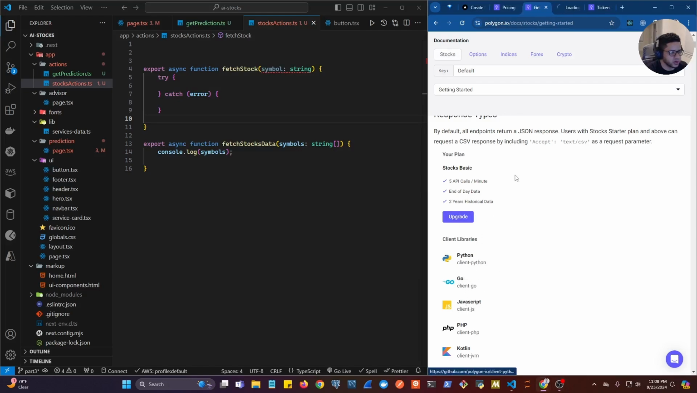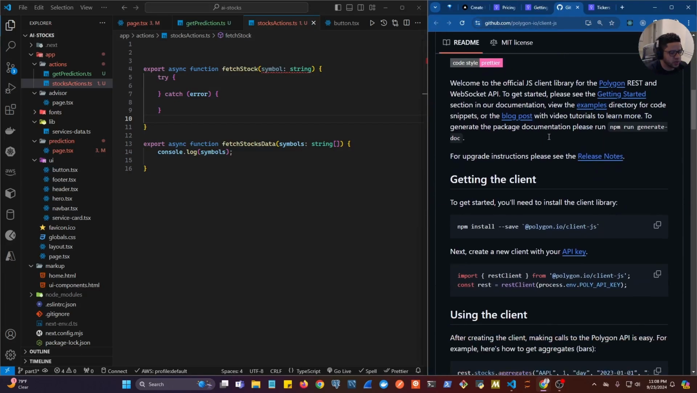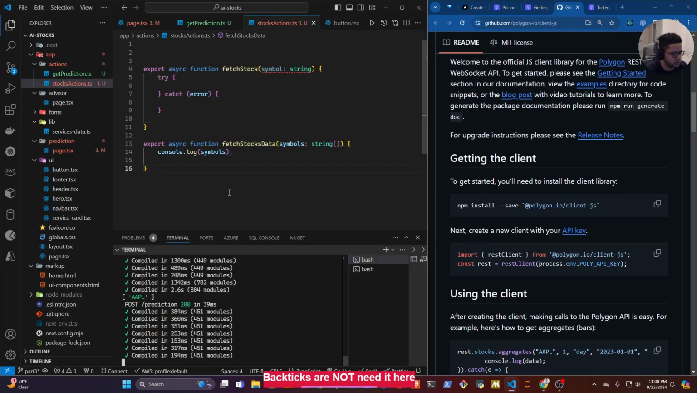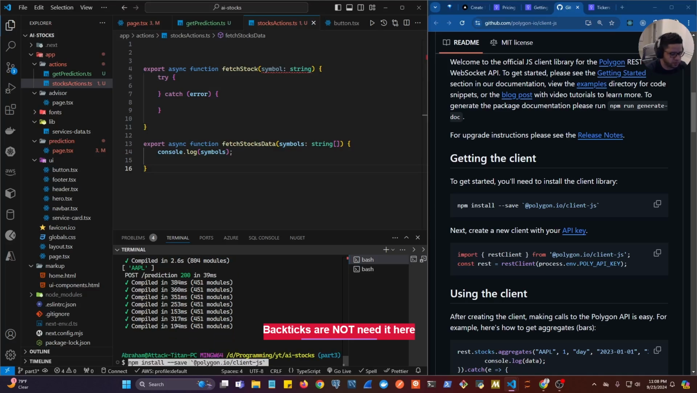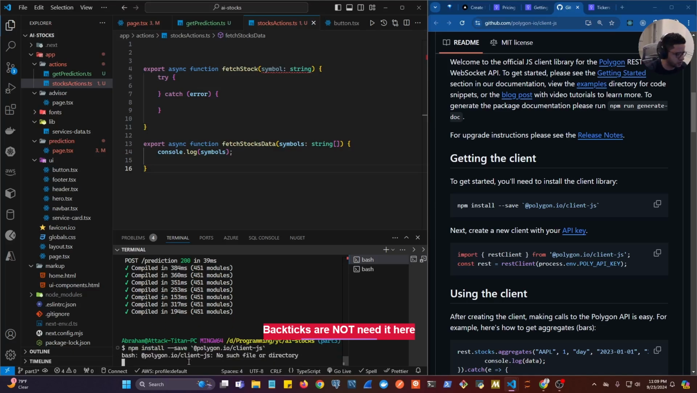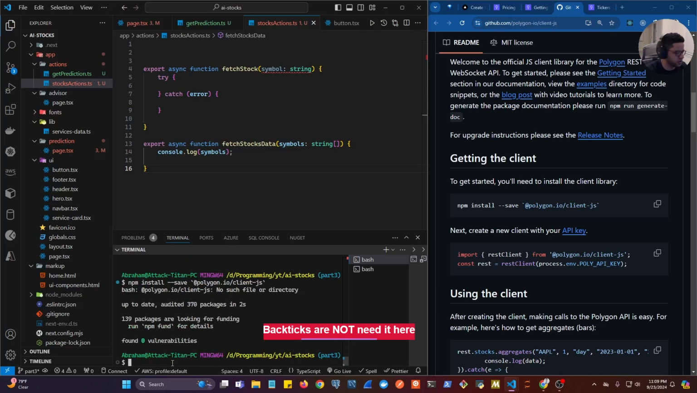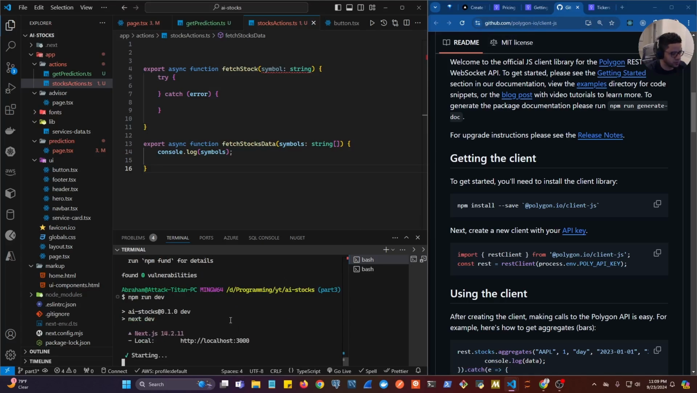And also you're going to see different libraries that we can use to talk to the API. So we're going to right click and open the JavaScript one here. And we're going to scroll down and copy the npm install command. So we can come back in here and stop our server, paste the npm command, hit enter. Oh, backticks are needed there. Hit enter there. And it's going to go ahead and install everything for us. And then we're going to run the server again. Cool.